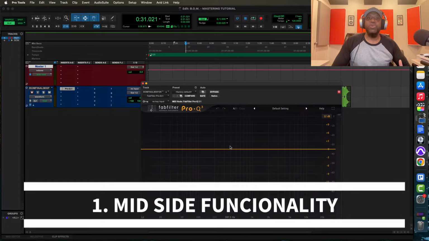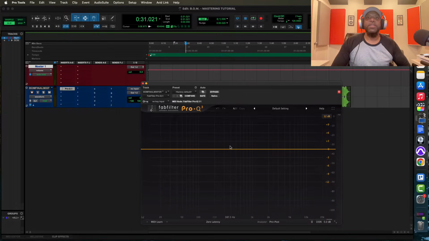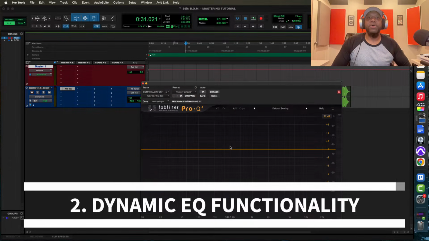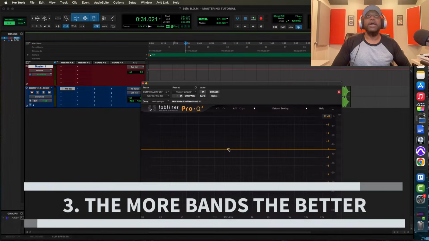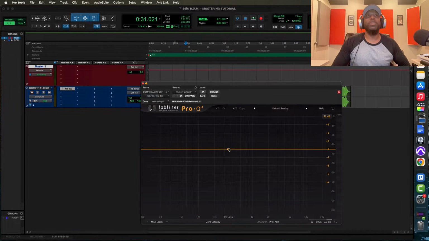So what you want to look for in a mastering EQ is something that has mid-side functionality. And then you also want an EQ that has dynamic EQ functionality. And another bonus with a plugin like the Pro Q is that you can add as many bands as you want. A lot of EQs only have a specific amount of bands, and sometimes you need more than that, and then you have to bring in another EQ to make your adjustments. So those are 3 huge reasons why you want a versatile EQ.